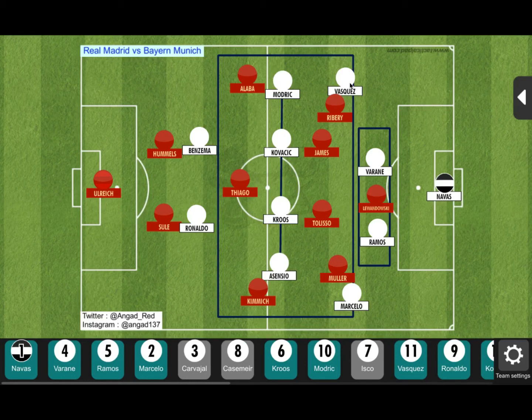Vazquez is not a natural right back, and he was most of the time occupied with Ribery. You had Marcelo, who had to deal with Muller. That allowed Kimmich to make overlapping runs, so that gave them more. And Asensio, because he's not really a defender or someone who tracks runs, that allowed Kimmich a lot of free space when Bayern Munich had the ball.